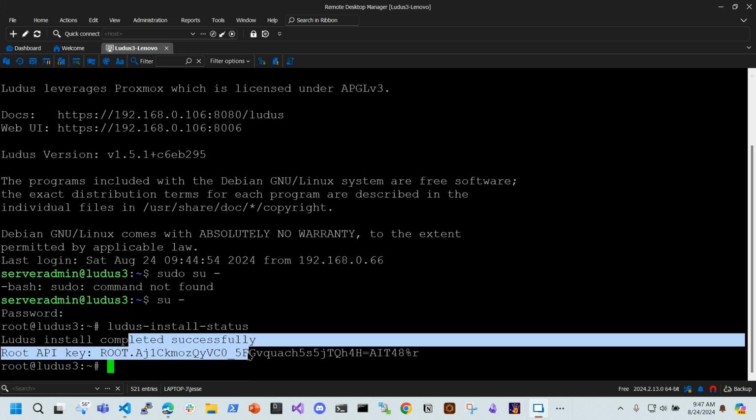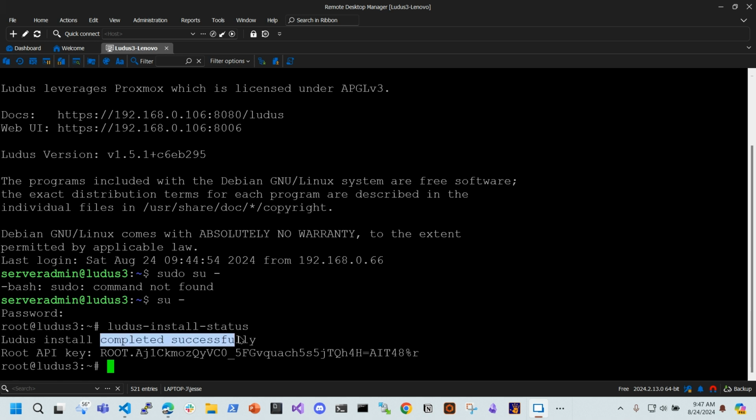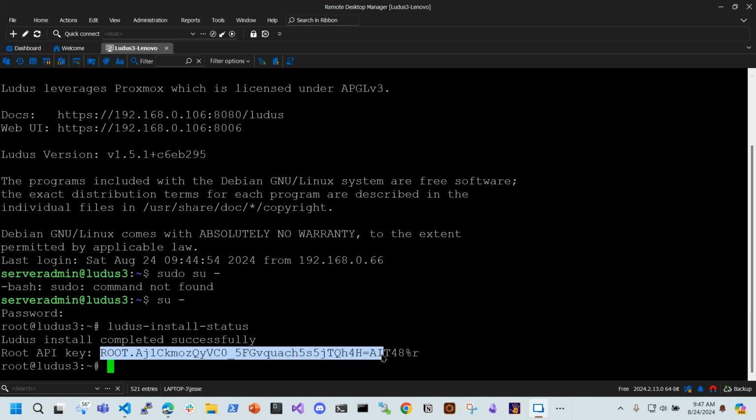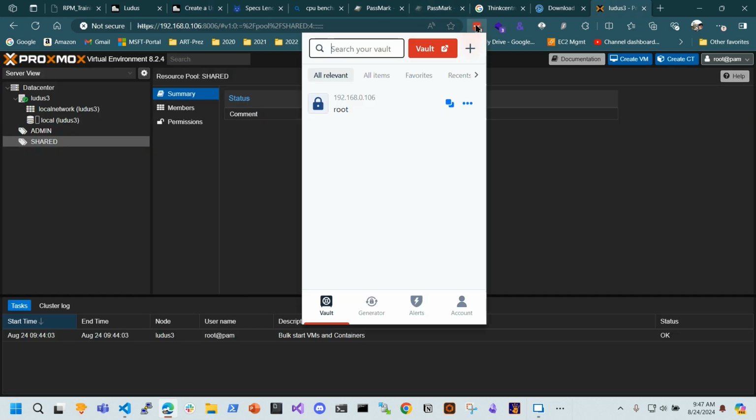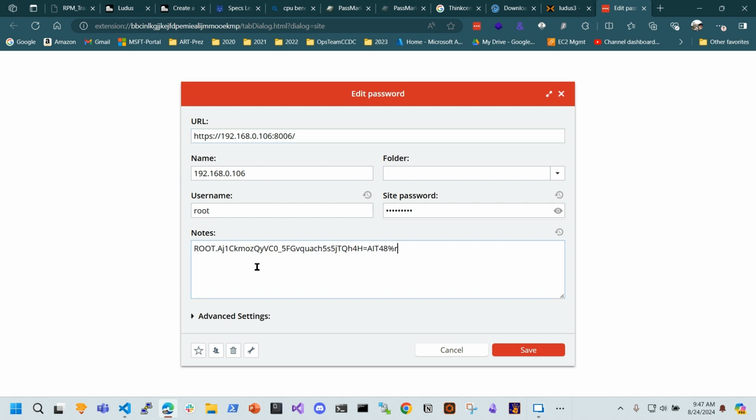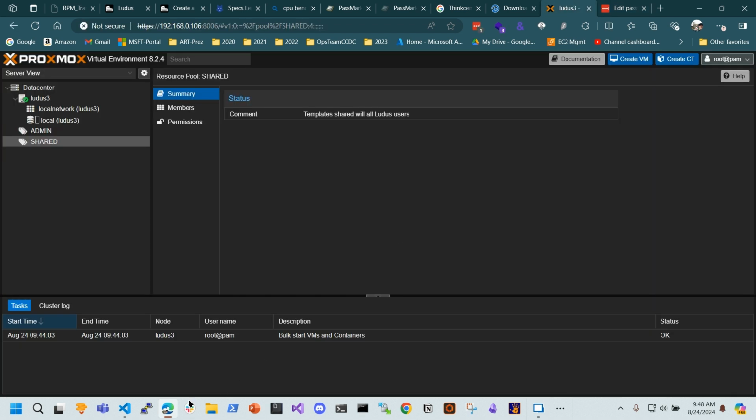All right, Ludus install completed successfully. That is awesome. And then we have our root key. So I'll grab that. What I like to do just for now is in here, I have this kind of stuff. And it looks like it gave me the same IP address that I had for this before. So that's interesting. So anyways, I usually put it in here like that. I'll just save it for now like that, and we'll see what's next.